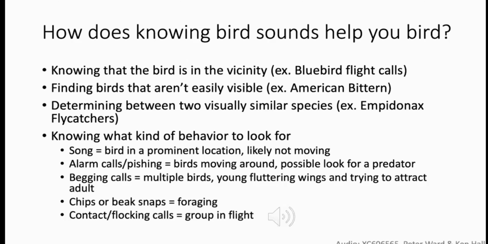And another thing they can do is help you key in on what kind of behavior to look for. Like I said earlier in this talk, song is intended as a long distance broadcast mode of communication. So if you hear a bird that's singing, you want to look in a prominent place, right? This bird's probably going to be up high, maybe out on an empty branch. It's a place where it wants to be seen and heard by other birds too. It may not be moving, but hopefully it'll be visible to you.